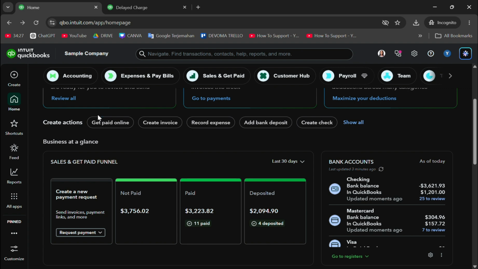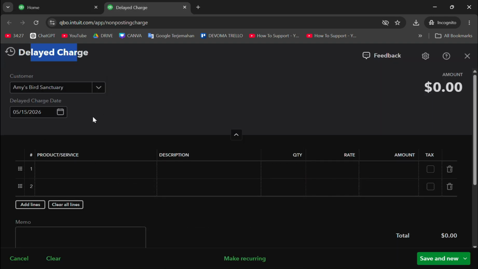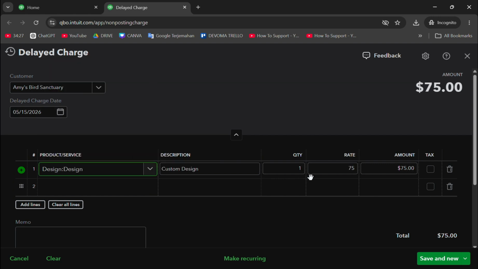Let's start by logging a service you just finished but don't want to bill for yet. Head up to your Master Plus Create button in the top left, and under the Customers column, click on Delayed Charge. Select your customer and the exact date you performed the work.